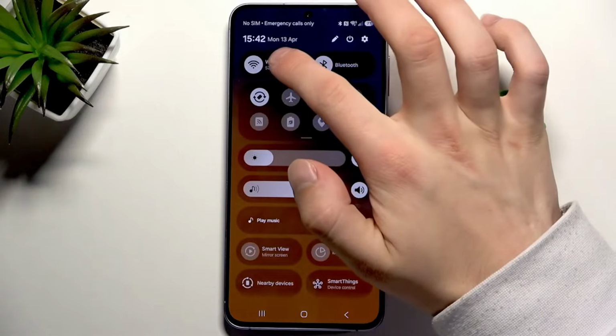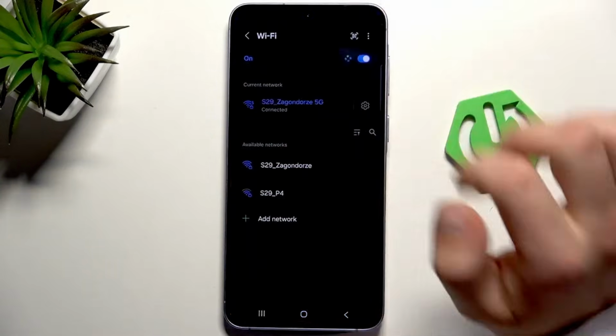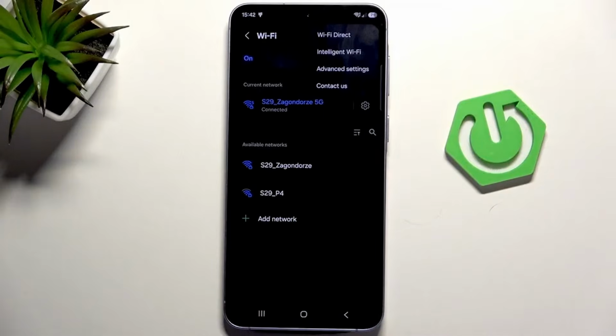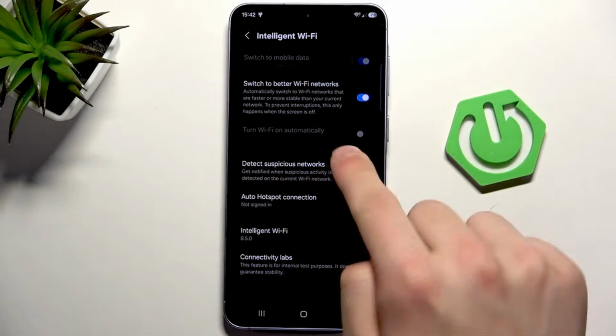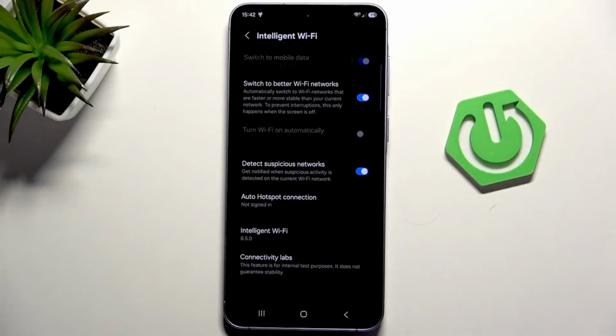Today I'll show you how to detect unsecure Wi-Fi networks on Samsung Galaxy A57. Scroll from the top and open Wi-Fi settings, then these 3 dots in the top right corner, then Intelligent Wi-Fi. Here you have detect suspicious network, get notified when suspicious activity is detected on the current network.